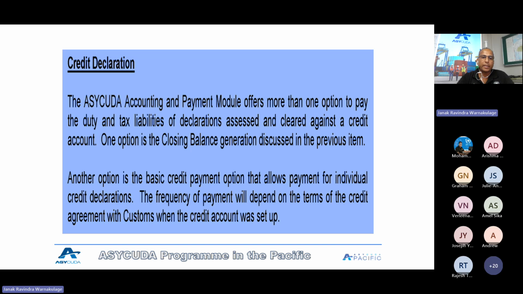This is credit declaration. Another option is the basic credit payment option that allows payment for individual credit declarations. The frequency of the payment will depend on the terms of the credit agreement with the customer when the credit account was set up. Here we can pay only one declaration at a time.